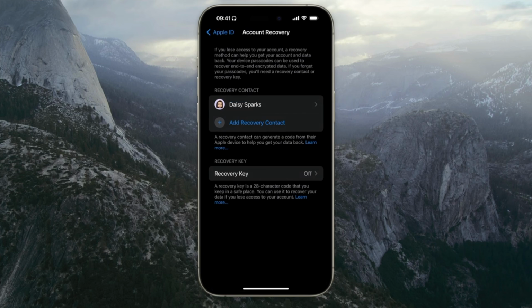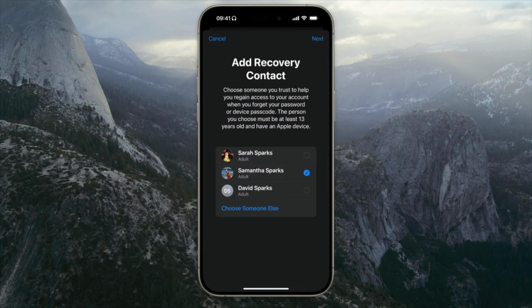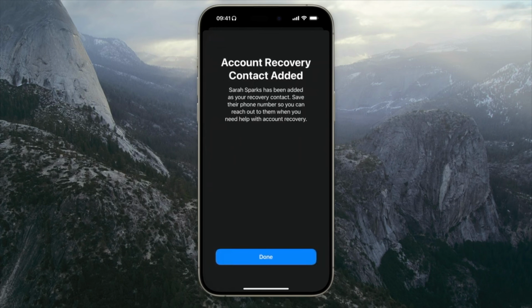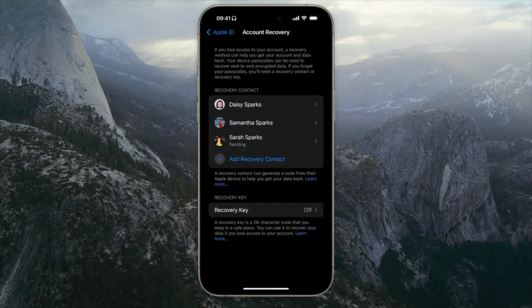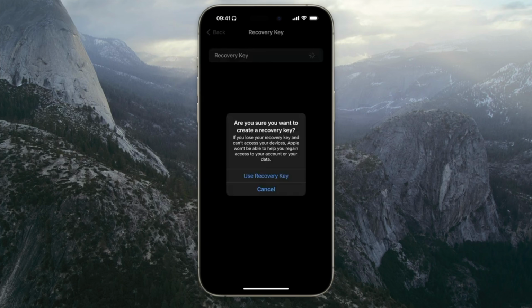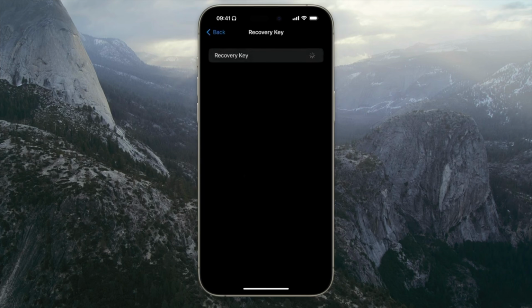And just to be safe, I'm going to also add my two children. So I'm going to add two more. I think when it comes to something like this, having multiple contacts is probably a good idea. And finally, you have the ability to turn on a recovery key. That's something that you can store. I'm going to go ahead and do that. Let's go ahead and turn that on.